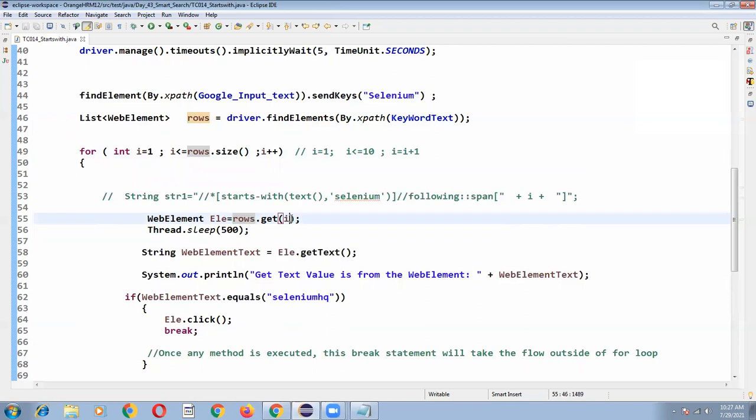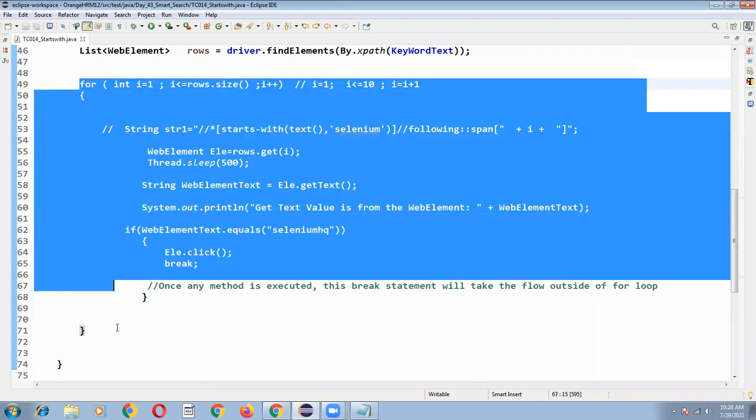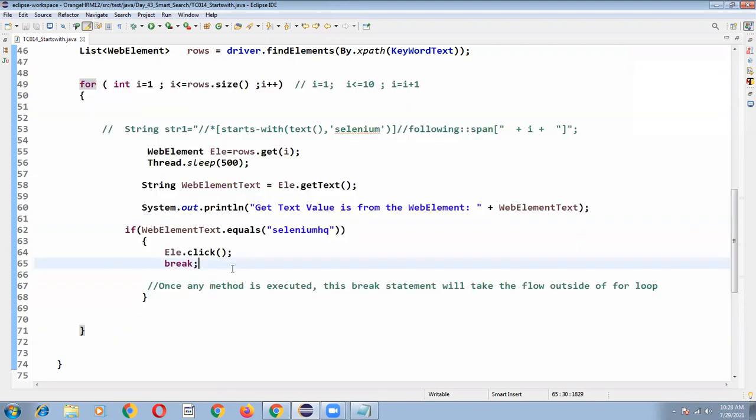get of 0. So rows.get(0) means the first web element. The first web element is the element, and element.getText gets its text. So the text value from the web element comes here. If my web element text equals Selenium HQ, I want to click and I want to break. I want to exit totally from this for loop. Break means once you write a break statement in an if condition, you exit directly from the for loop, so there won't be multiple iterations.